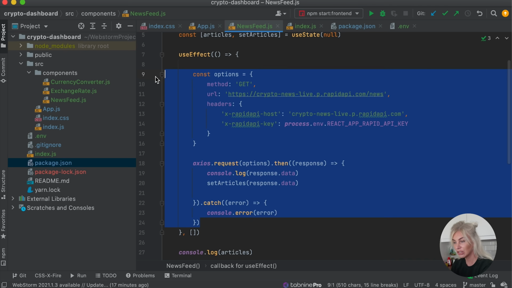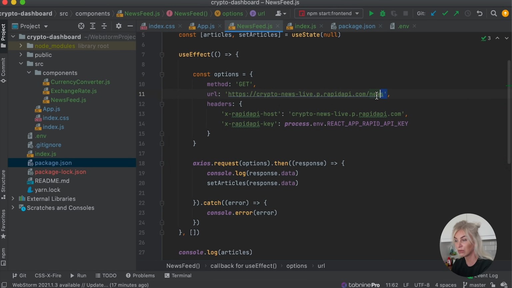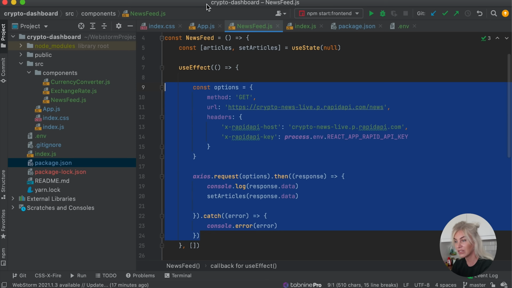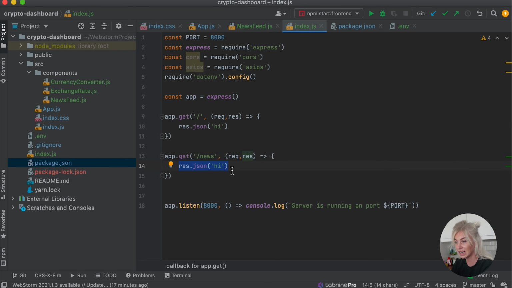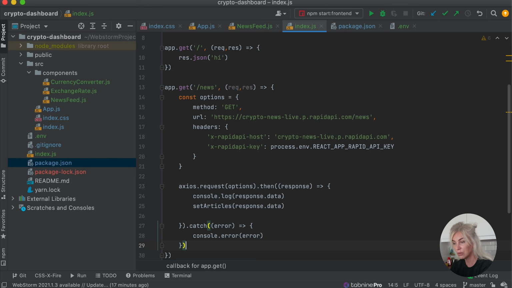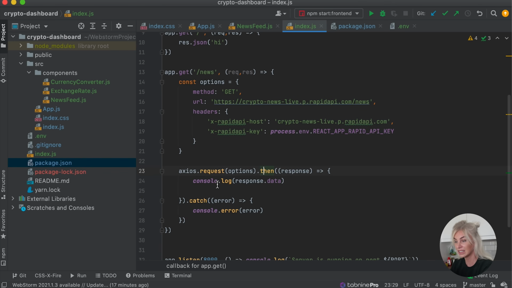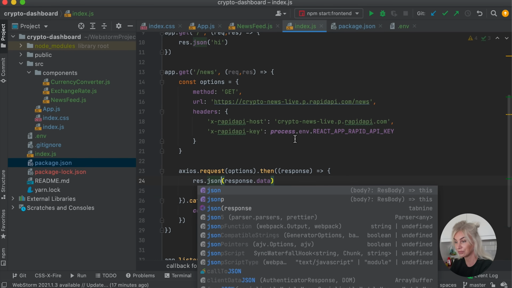Okay, so what I'm actually going to do is just copy all of this. Okay, this is the request we are making to Rapid API to get all the news sources and then store the results as articles in this component. Well, let's grab all of this, go in here, and instead of res.json hi, we don't want to show hi, we want to show the response data that comes back when we make this request. So we can get rid of that as we are not setting articles to state. And instead of console logging the response data, I want to show it in the browser. So you guessed it, I'm going to use res.json.